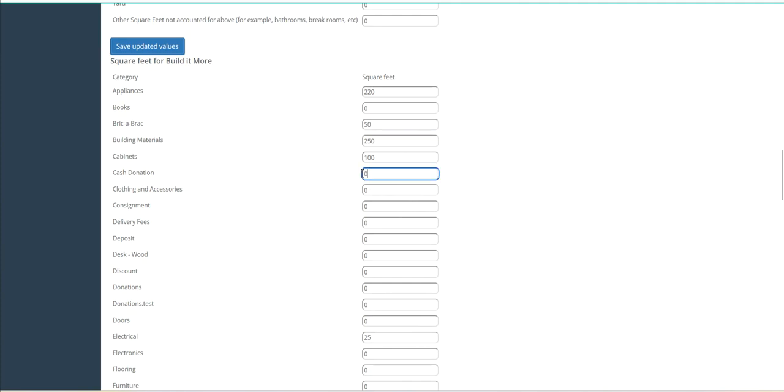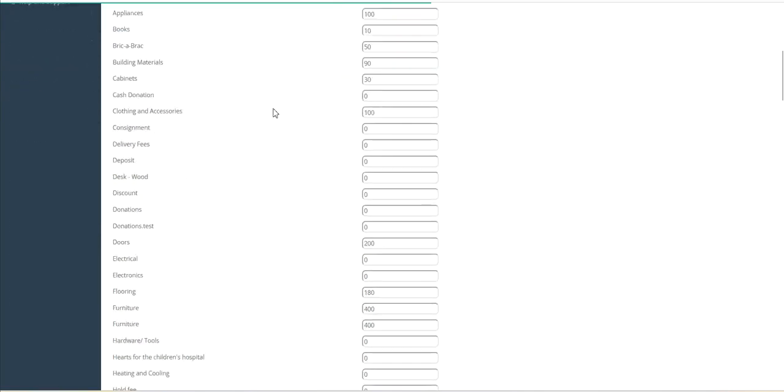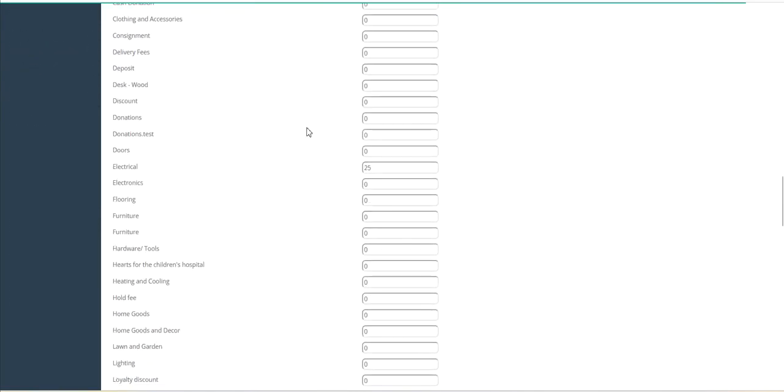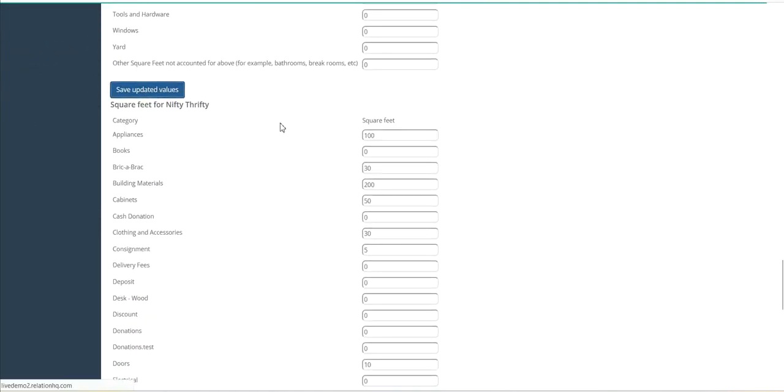Notice that you can leave categories with a square feet of 0, such as your cash donations. When done, be sure to select the blue buttons to save updated values. There should be a blue button per store location, so make sure to save all of them.